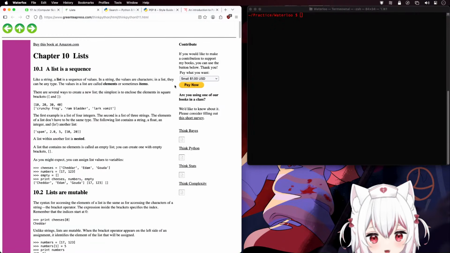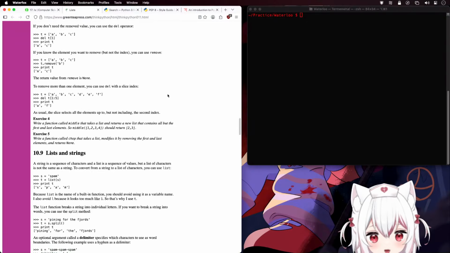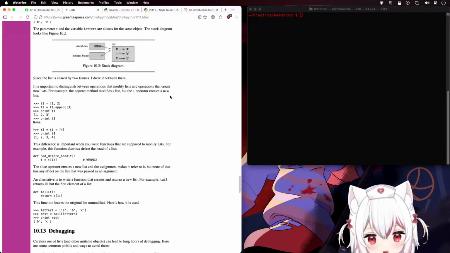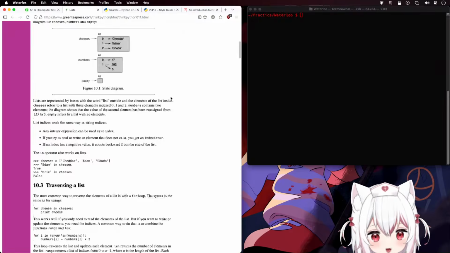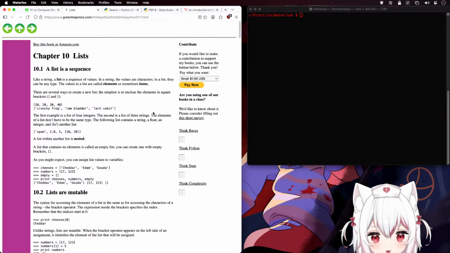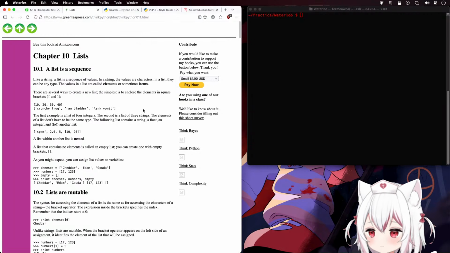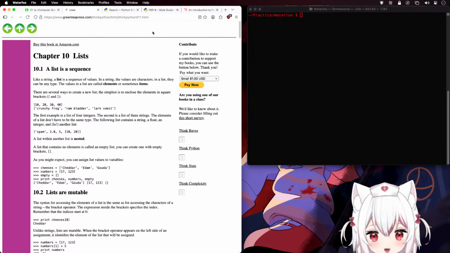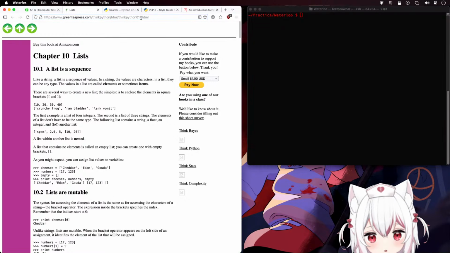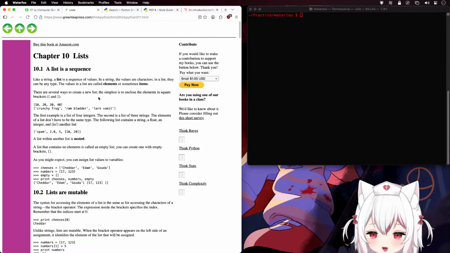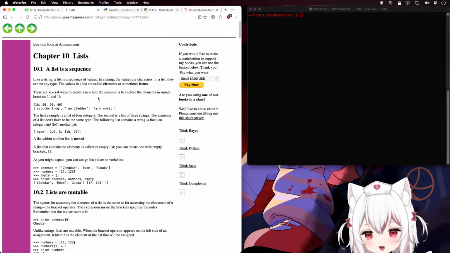Whoa, what is this page? Oh, is this part of a book? Wait a minute, I don't want to buy the book on Amazon. Think Python, think stats. Oh, this is Think Python, not Pink Python. Think Python, chapter 10. Oh, why does it say 11? Anyway. Wait, is that binary? Just kidding. Am I kidding?